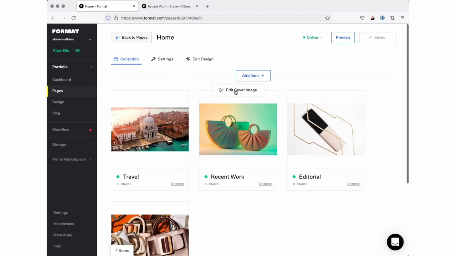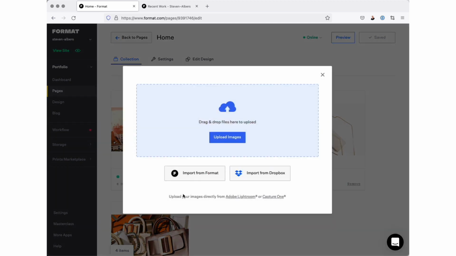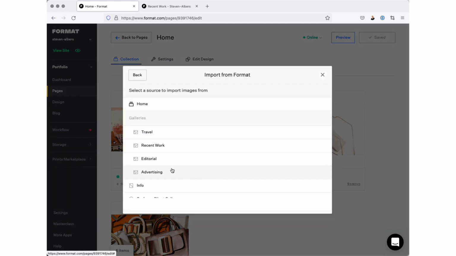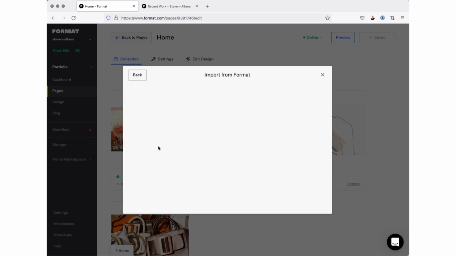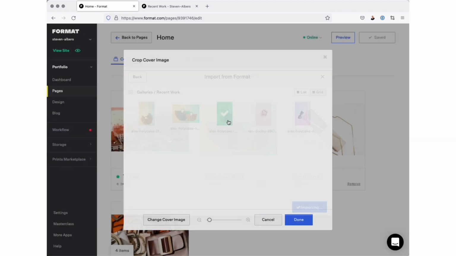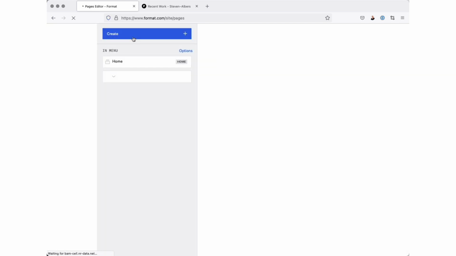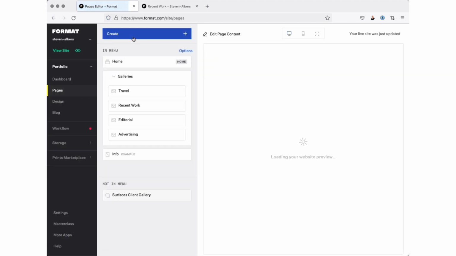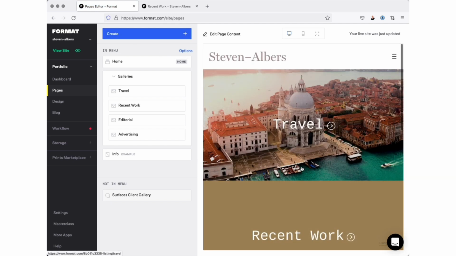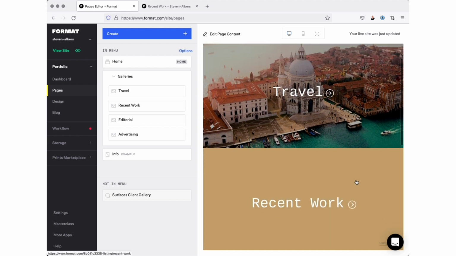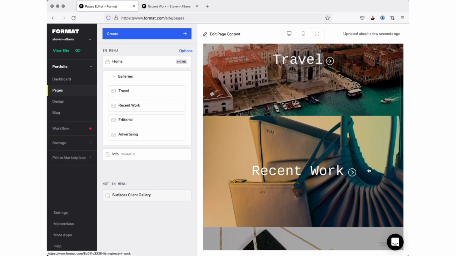We tap recent work, edit cover image, change cover image, import from page, go to recent work, and we can select another image. Tap done, tap save changes. Go back to page. This will then re-update the preview. And we can now see the other crop.